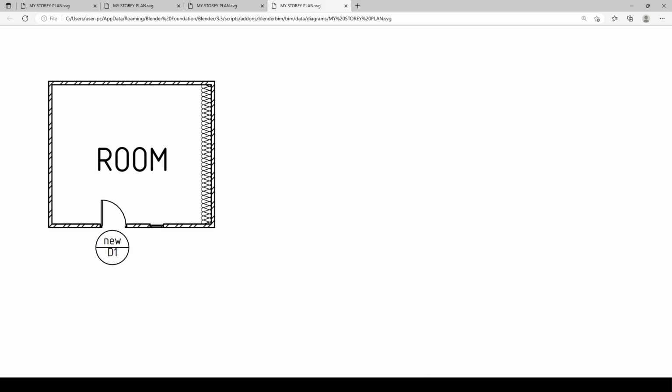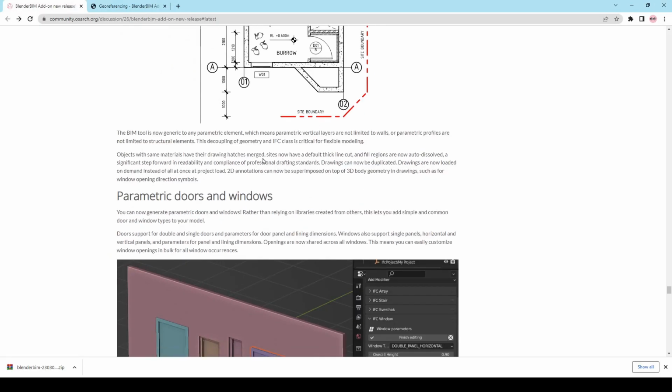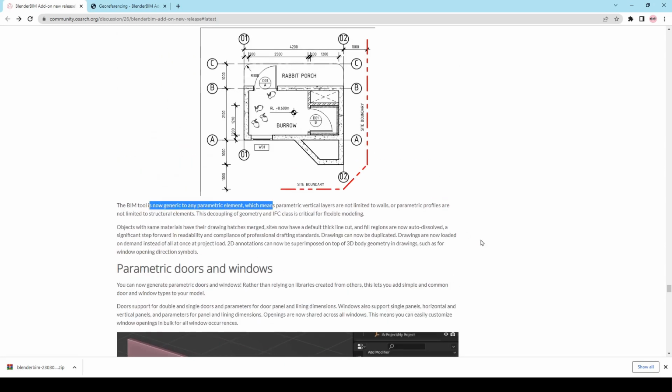Okay, cool. If we go back to the updates, the BIM tool is now generic for any element. So you can create a wall that has horizontal elements. You can create a floor that has vertical elements. It doesn't limit you. It's very cool. I've used it a few times to make roofs that are actually walls and that kind of thing. It's not limited to walls or parametric profiles, not limited to structural elements. This decoupling of geometry and IFC class is critical for flexible modeling.